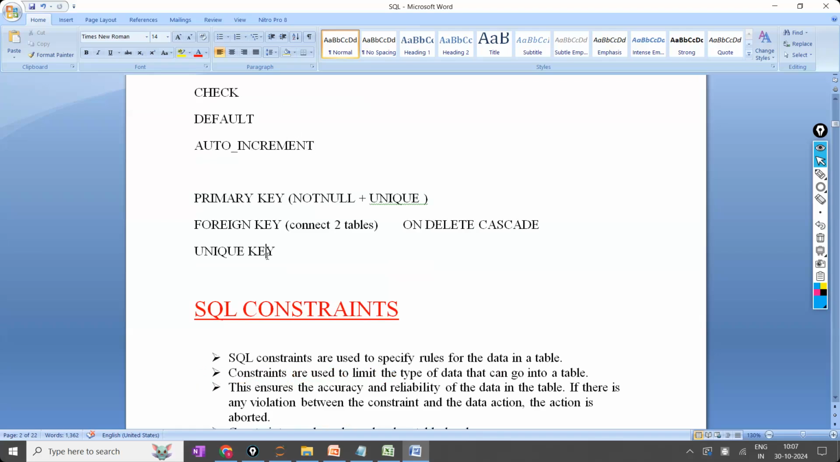Next one is called keys. Now what is meant by keys? Keys are nothing but primary key, foreign key, unique key. Three types of keys are there. To create the table, three types of keys: primary, foreign and unique. Now what is the use of a primary key? To identify a particular person.